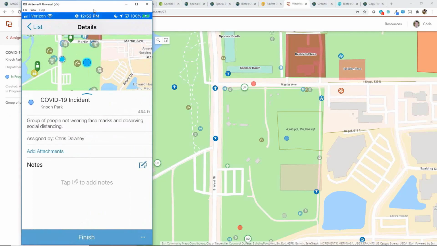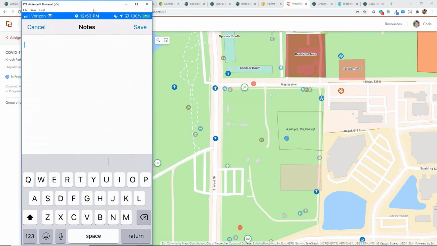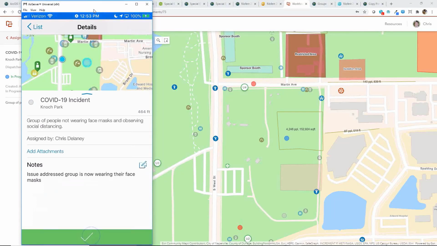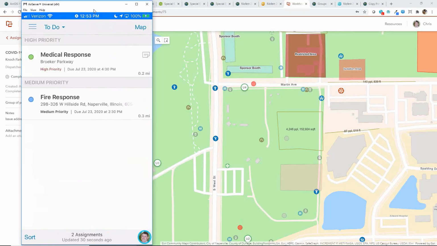And once I've addressed that issue, I could capture some notes. Issue addressed. Group is now wearing their face masks. Save that information and then finish that assignment. And so in this way, you as a local dispatcher from the command post can dispatch out these kinds of issues that happen during an event, and all of your fire and police staff can respond to those incidents and take action, and you can in turn see that they have completed that work.